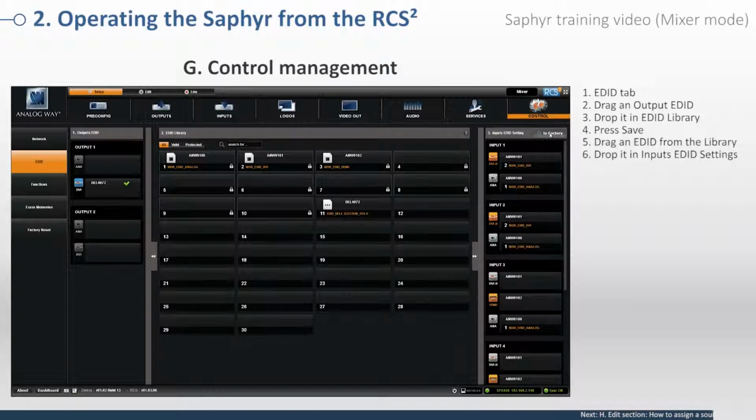Therefore, you can clone your output EDID to the specified input EDID just by copying it into the library and then the input EDID.